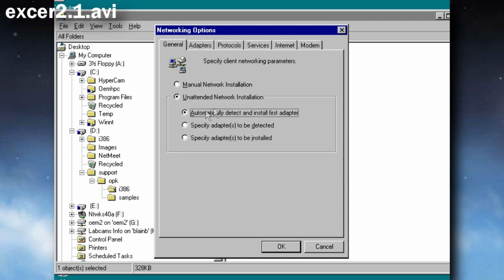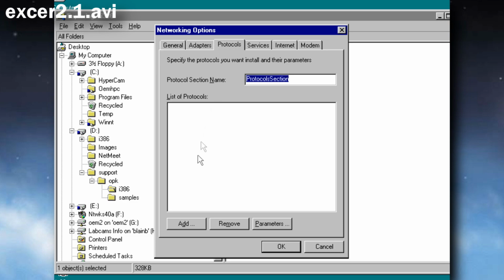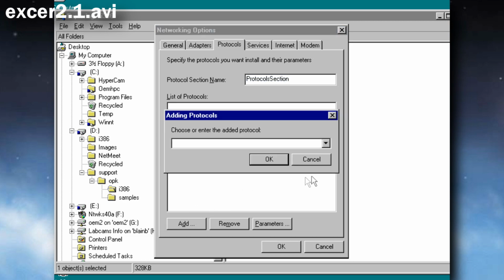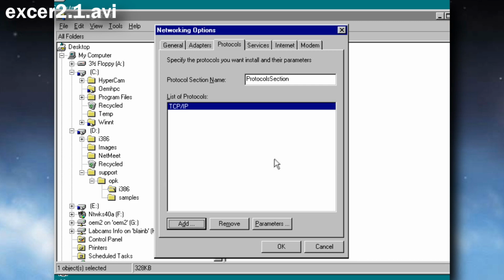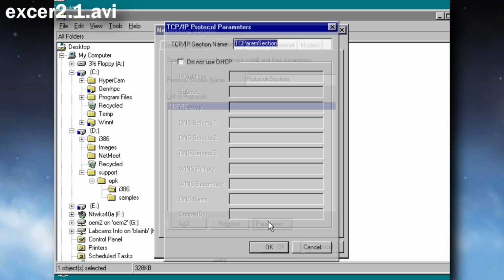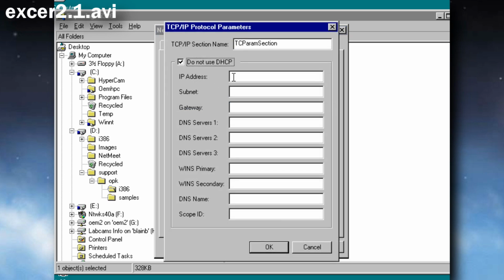As far as the networking setup options, there are a bunch of different general tabs here. The unattended network installation is what we want to do, and we automatically want to detect the network adapter card. For protocols, we'll add protocols here. With the pull-down menu, we'll select TCP/IP and click OK.